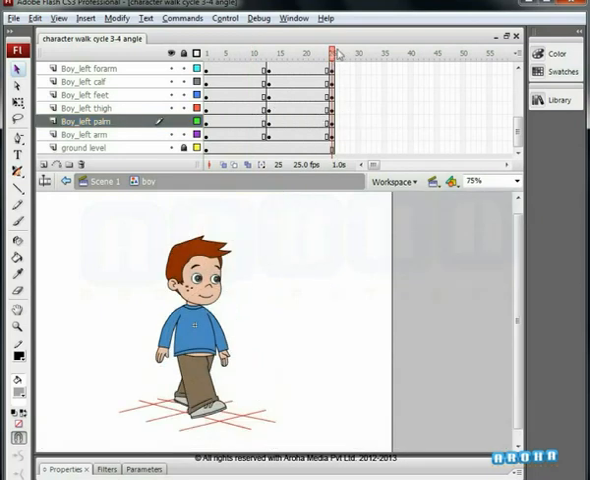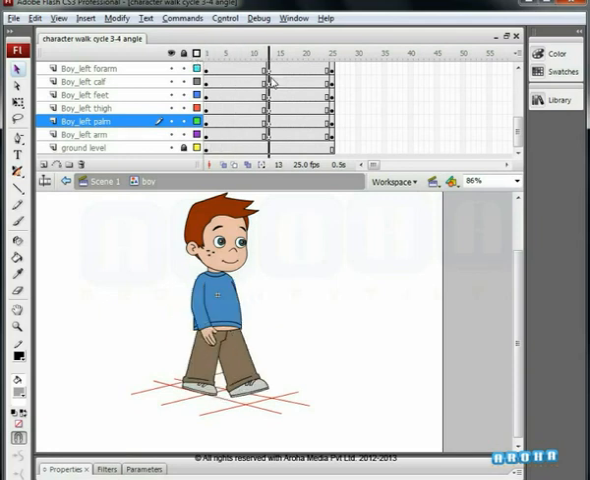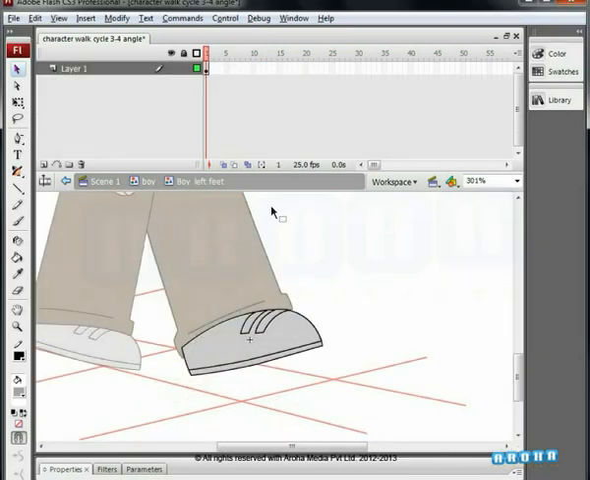Now, run the timeline seeker to and fro again to see what changes are required. Now come back to the 13th keyframe. Remember that in a front 3/4 view, when the character lifts its foot, the bottom of the shoe or the sole is seen. Double-click the right foot to enter it.